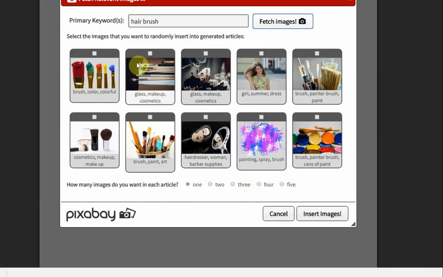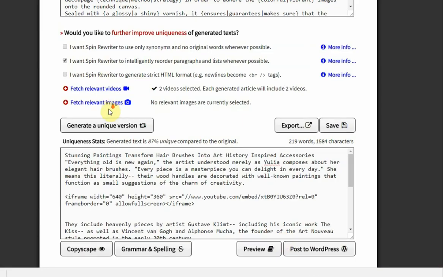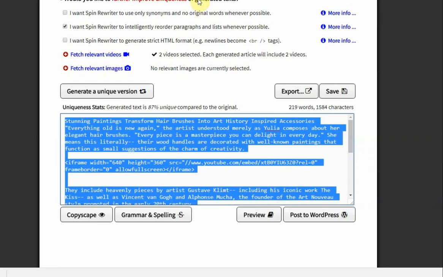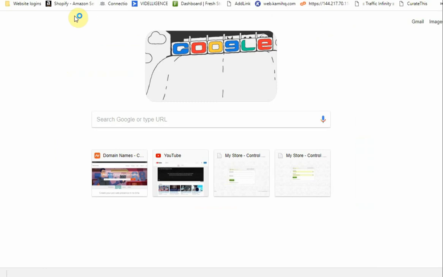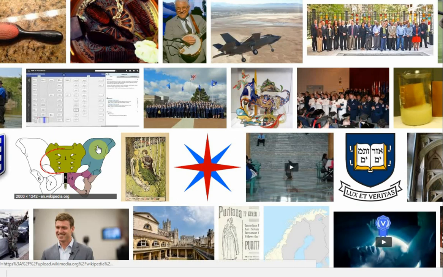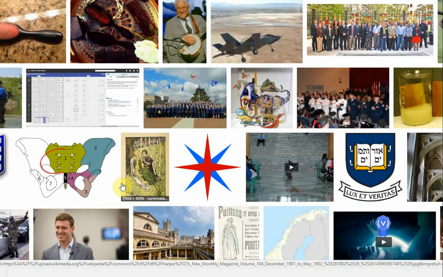And SpinRewriter, or Pixabay, doesn't really give me good images. Sometimes, though, it can surprise you. Anyway, so you can save this, or here's just what I do. I just copy it, and I go to WordPress or wherever, and I insert that image. I'm sorry, that article, HTML. If you have the option of picking the HTML rather than the visual, then you go to the HTML, because you are embedding those videos, and you paste that article. And so here's an example of one that I had done.